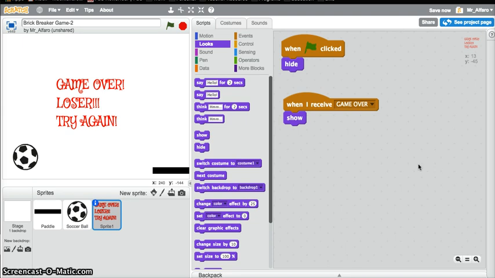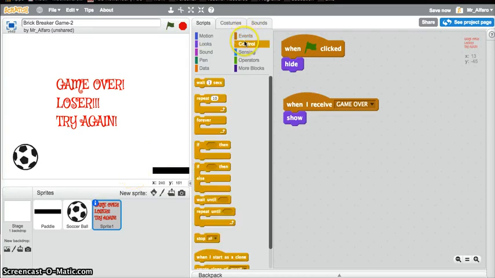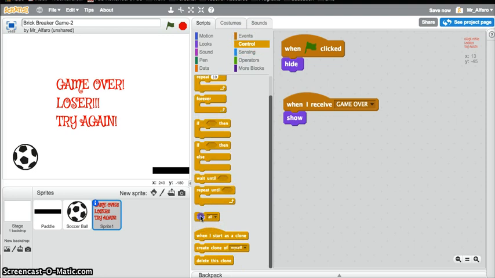I'm going to show that. However, just like any game, for instance with football, if a lot of you play Madden, if the football player goes out of bounds, the play should be over. So if this person loses, the game should be over. So I'm going to go to control and use stop all. That means the game should completely stop. Let's test it. Let's click on the green sign.